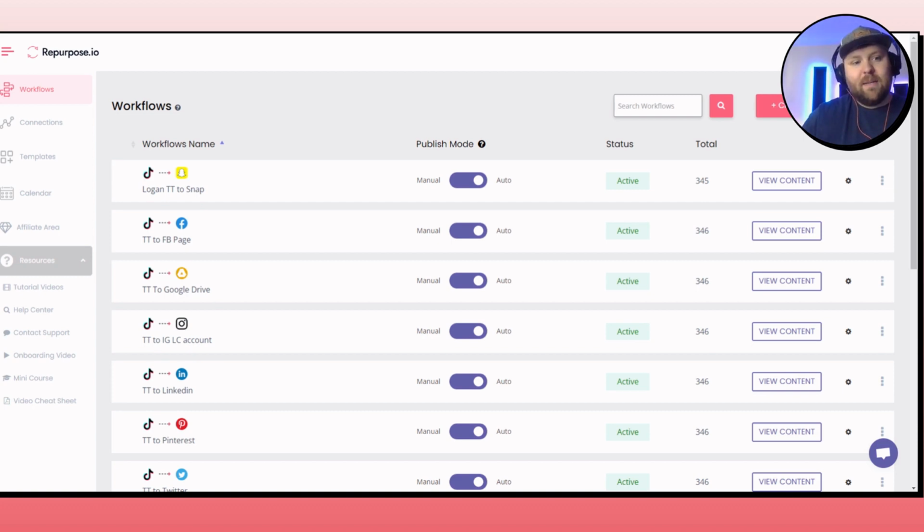So when you log in, simply go past workflows, connections, templates, calendar, affiliate area, and then just click on resources and you'll see 1, 2, 3, 4, 5, 6 different options here.